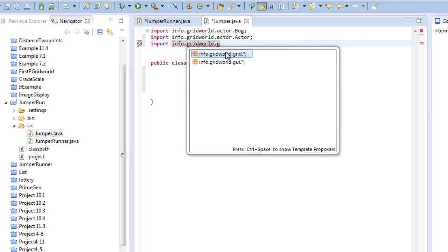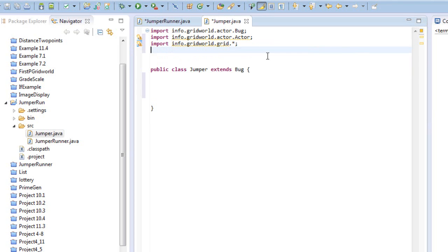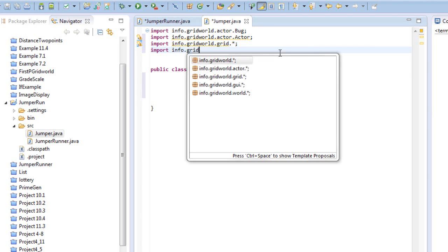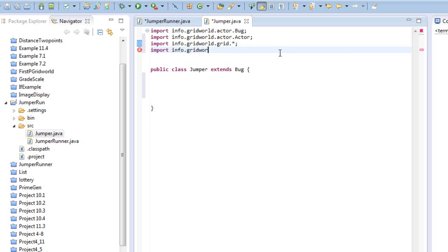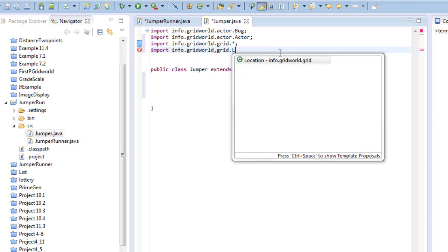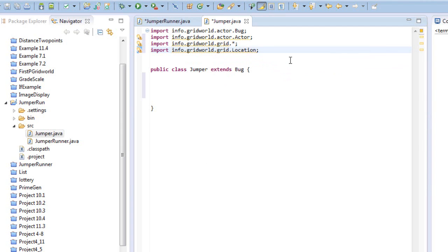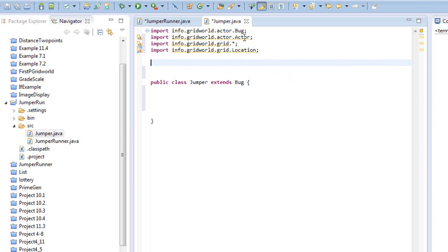Okay, here we have it. We have the grid class, very important. And we are going to use the bug, the actor, and the grid for now. Oh, and of course, we're going to need the location class. Gridworld. The location class would be inside the location. Here we go. So we're going to use these 5 classes in our bug.